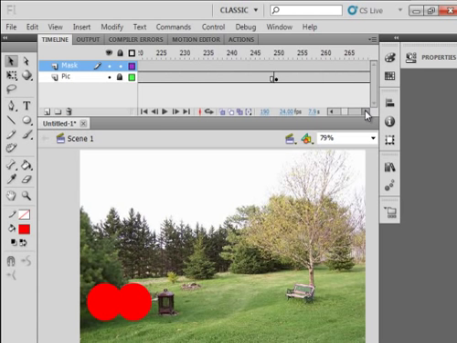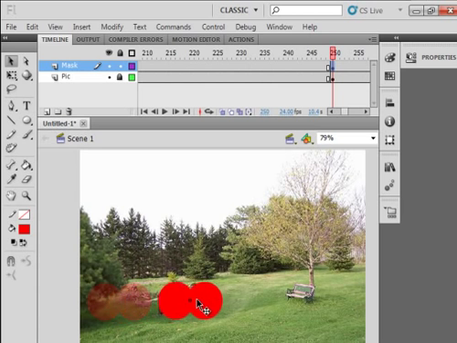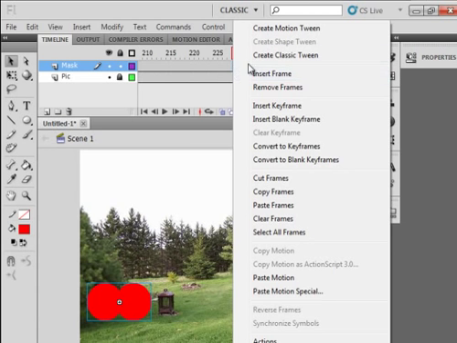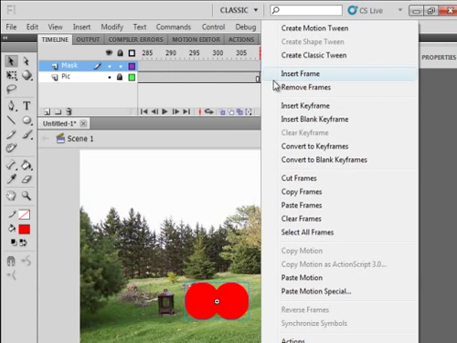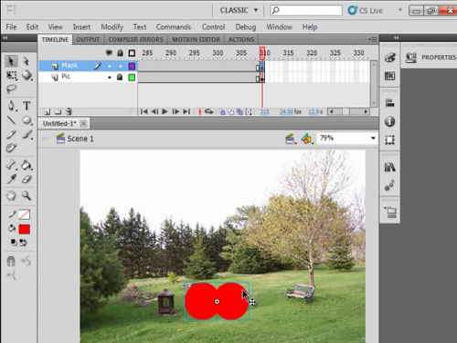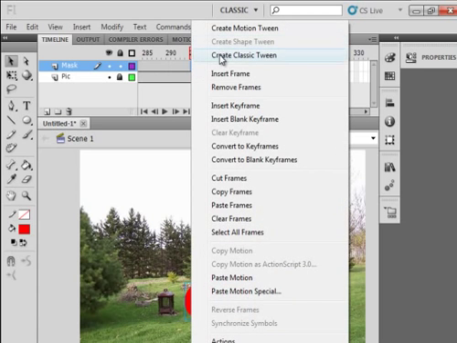I think I got two more. 1, 2, yep. Click on this one here, insert keyframe, take it slightly past the fireplace, insert, create classic tween, and right here, right click, insert keyframe, and just take this back and put it on here and create classic tween.